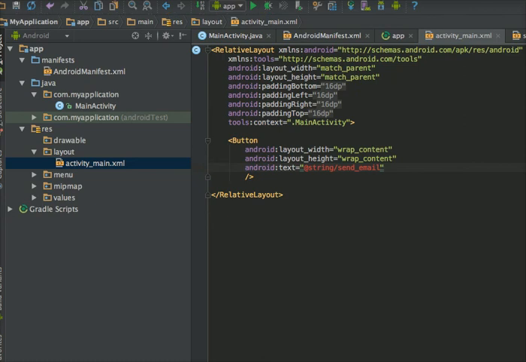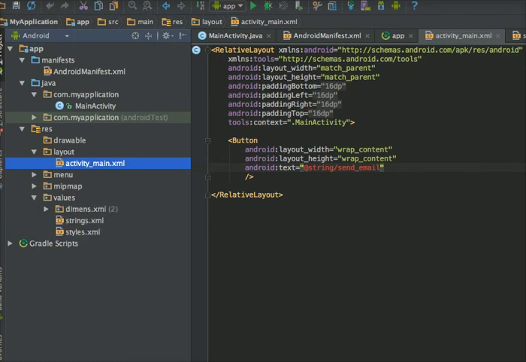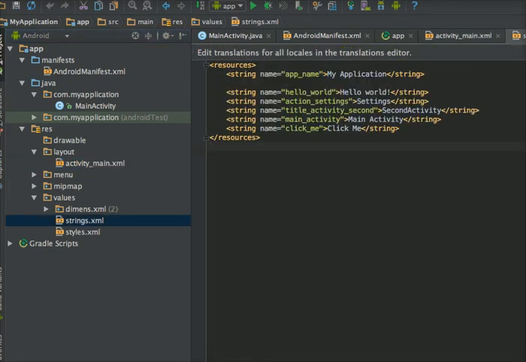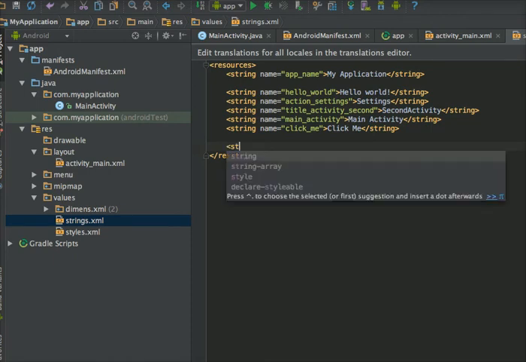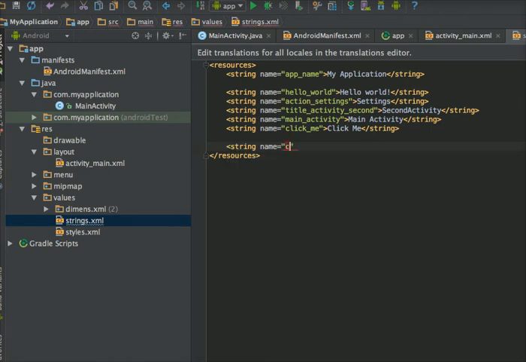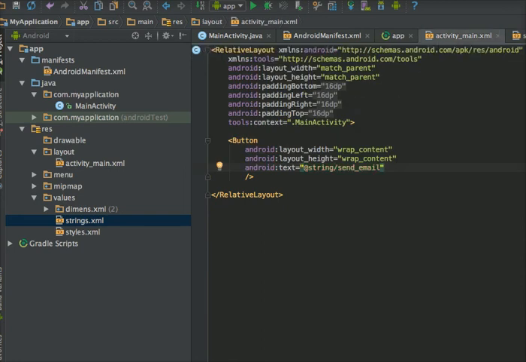Okay, now I have to create this string in the string resource file. For creating this string, open your values folder, and inside the values folder open the strings.xml file. Now here you create that string send_email, with the value Send email.